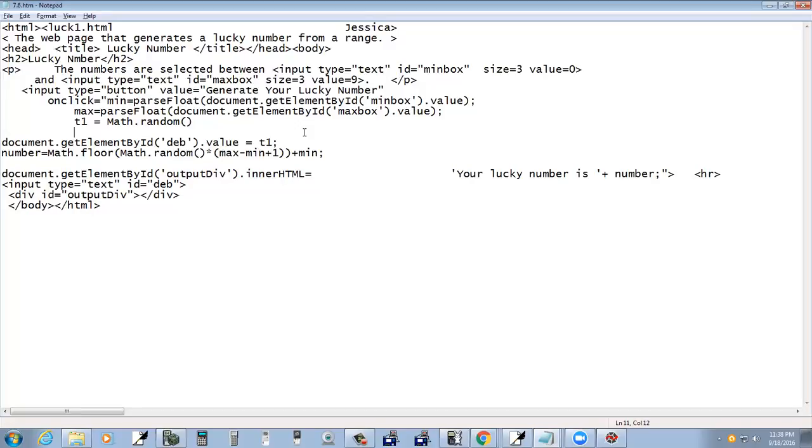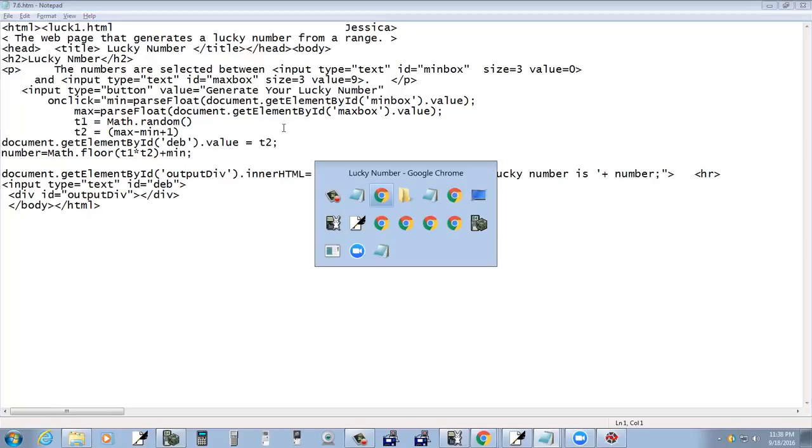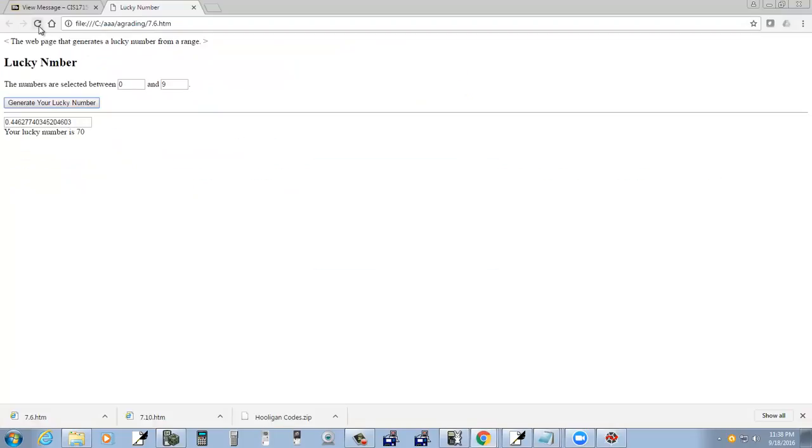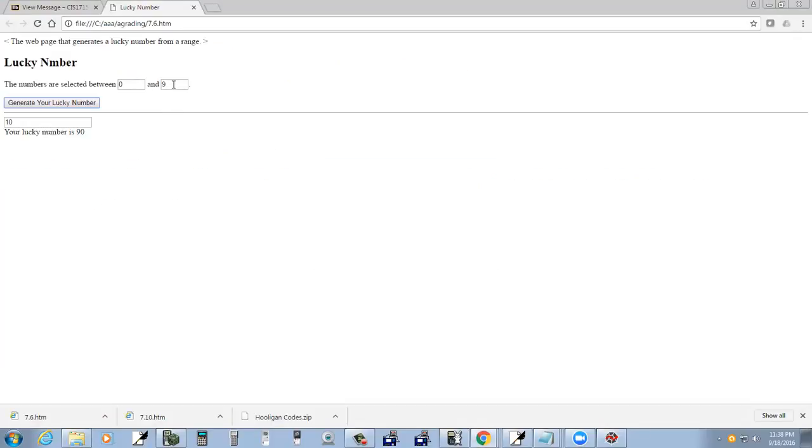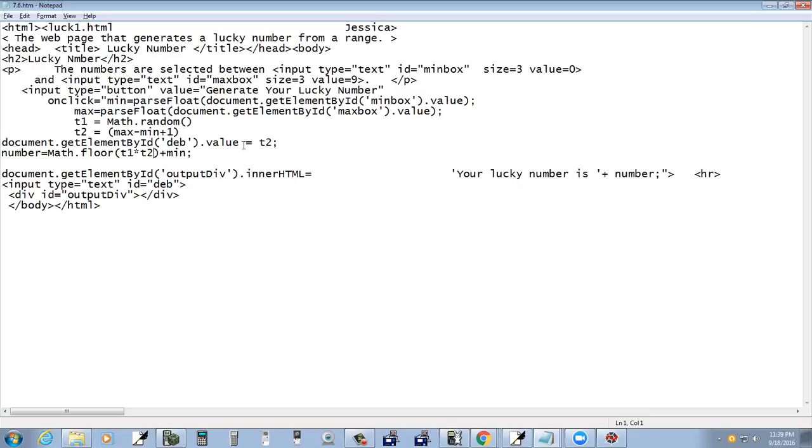Then T2 is going to equal max minus min plus 1. Now how my code's changing is this would now be T1, and this would be T2. And am I printing T2? Yes. Okay, so refreshing that, click that. Max minus min plus 1: 9 minus 0 plus 1 is 10. How about if I put 2 in here? 9 minus 2 is 7, plus 1 is 8. So that's working perfectly.